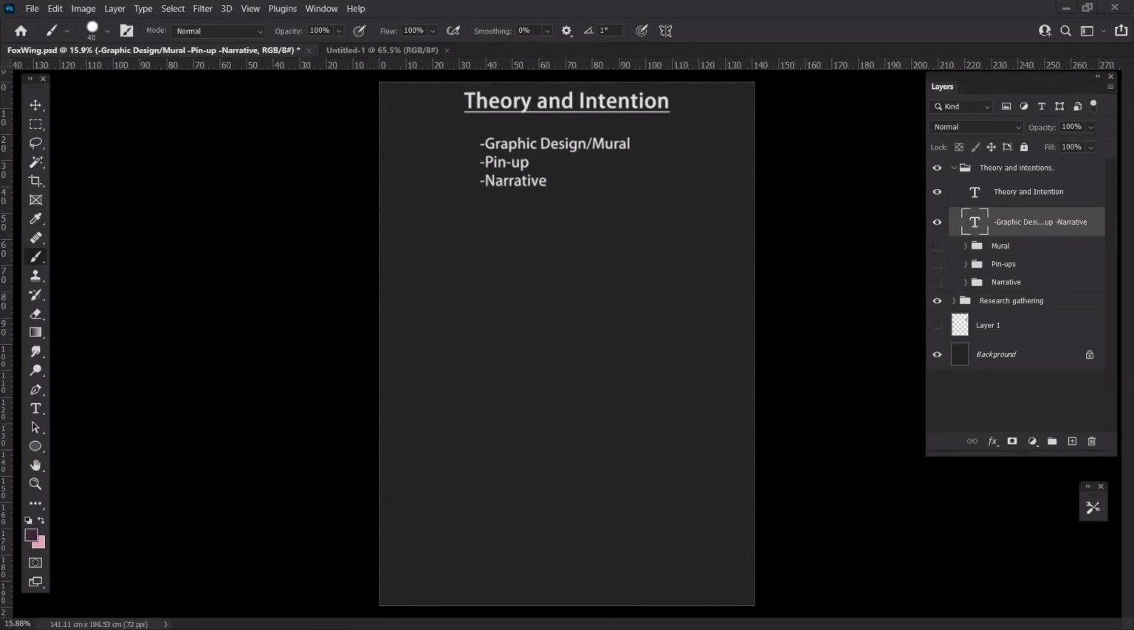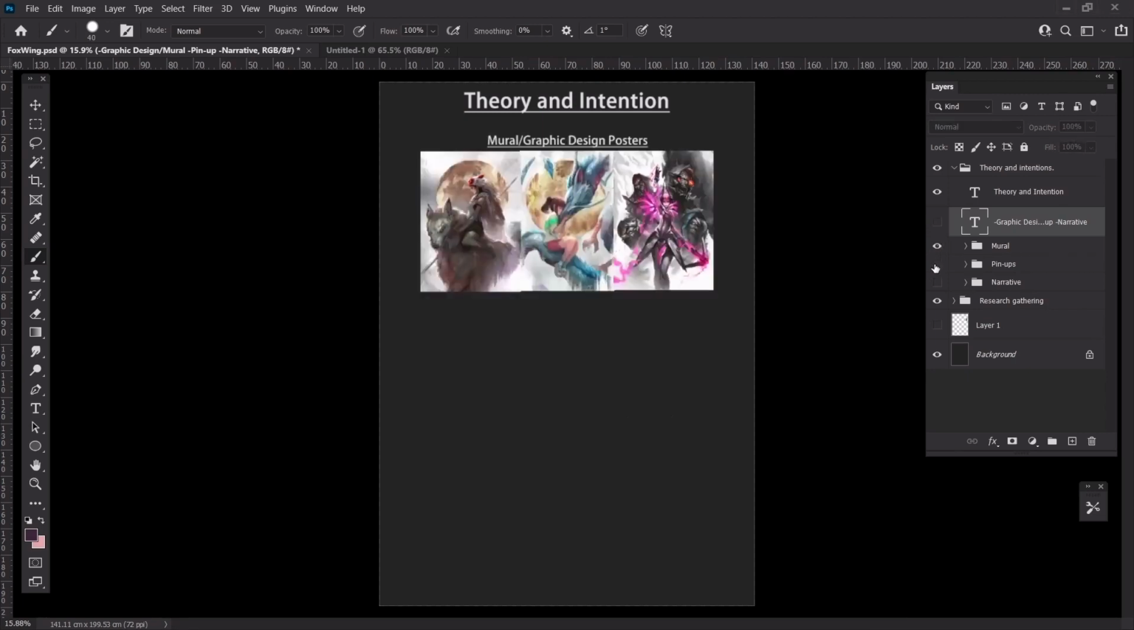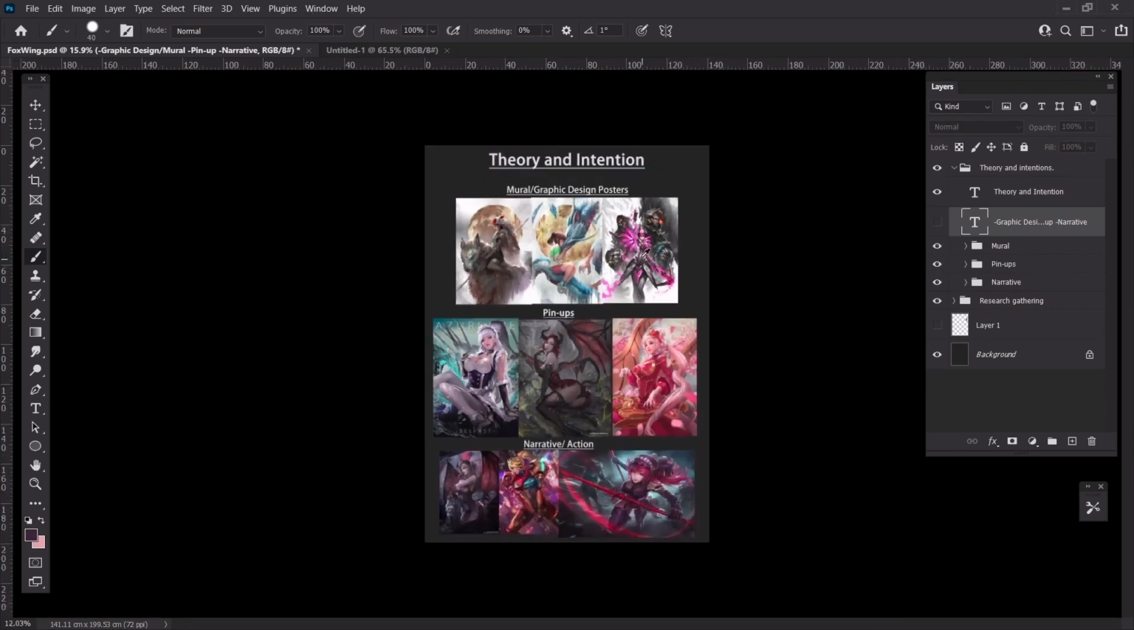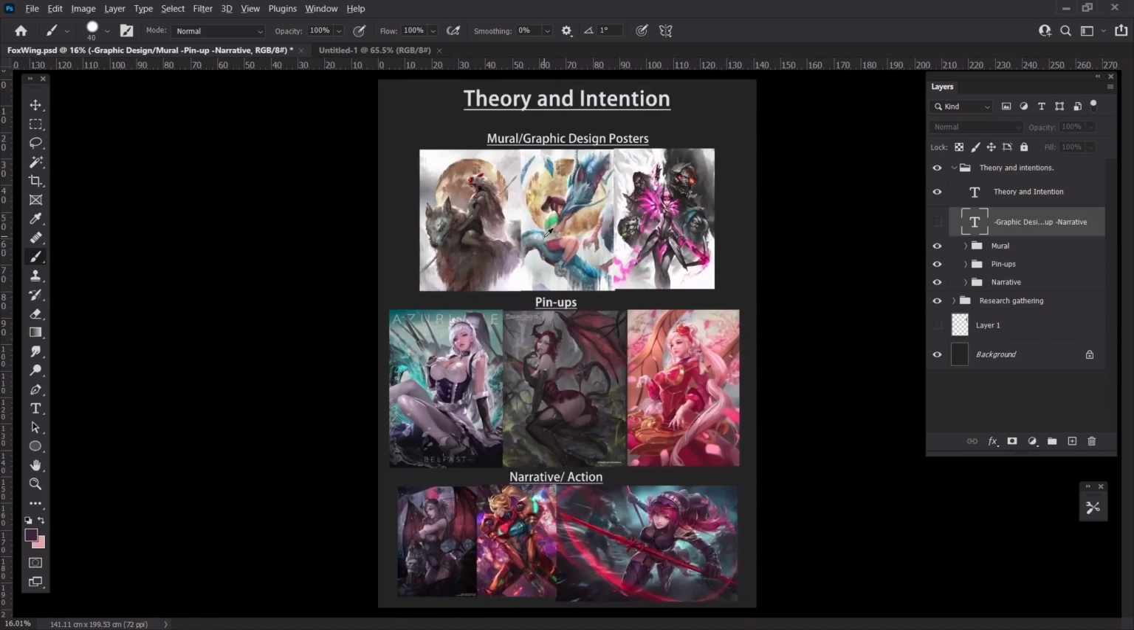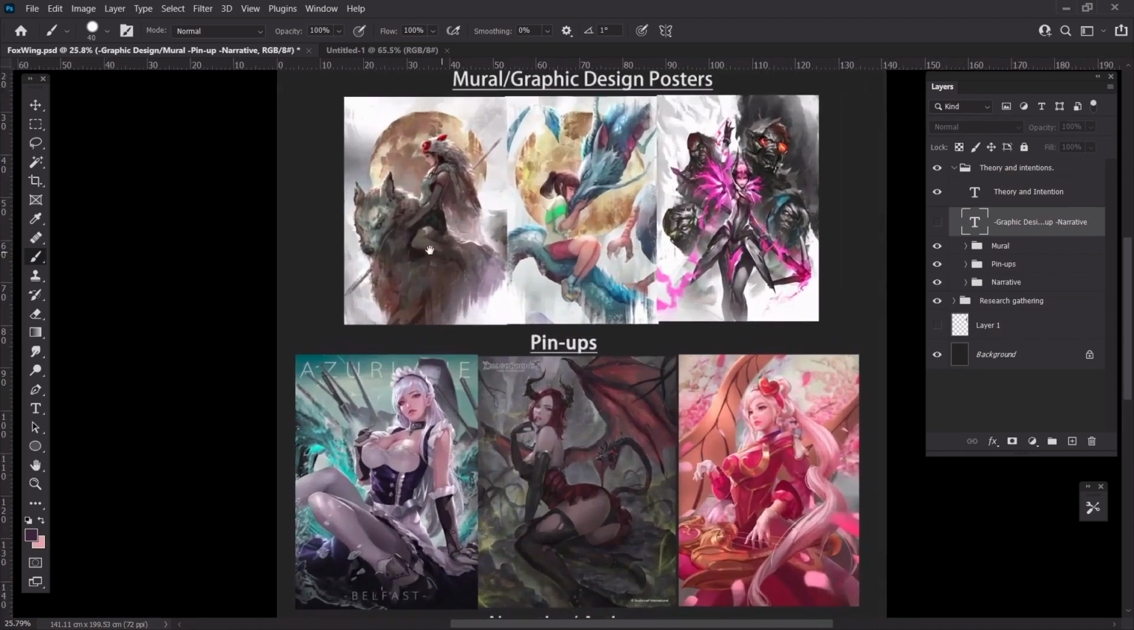For this lesson, I'm going to talk about theory and intention for the illustration creation process. And here are the few pointers that I'm going to talk about. There are three kinds of illustration that I am more well versed with. First is graphic designs and murals. The second is pinups, and the third is narratives.